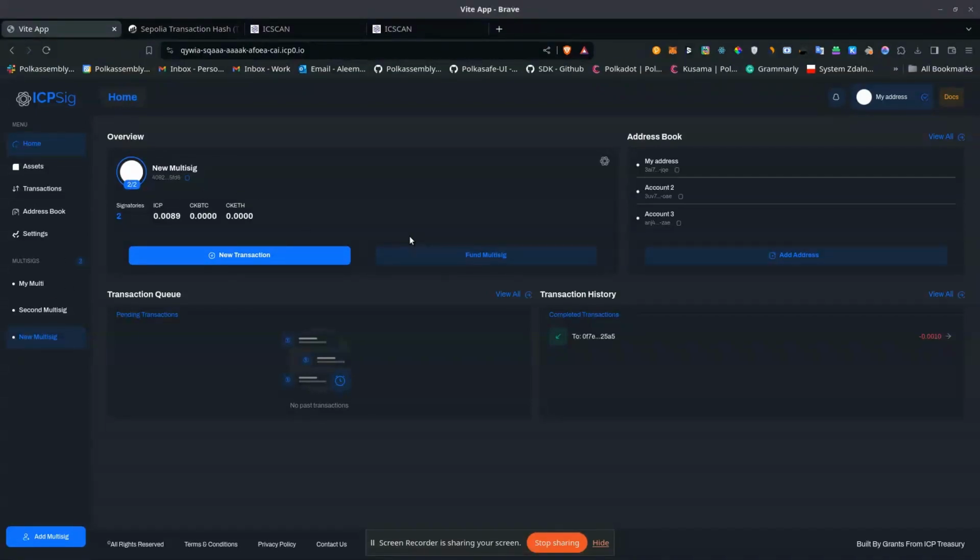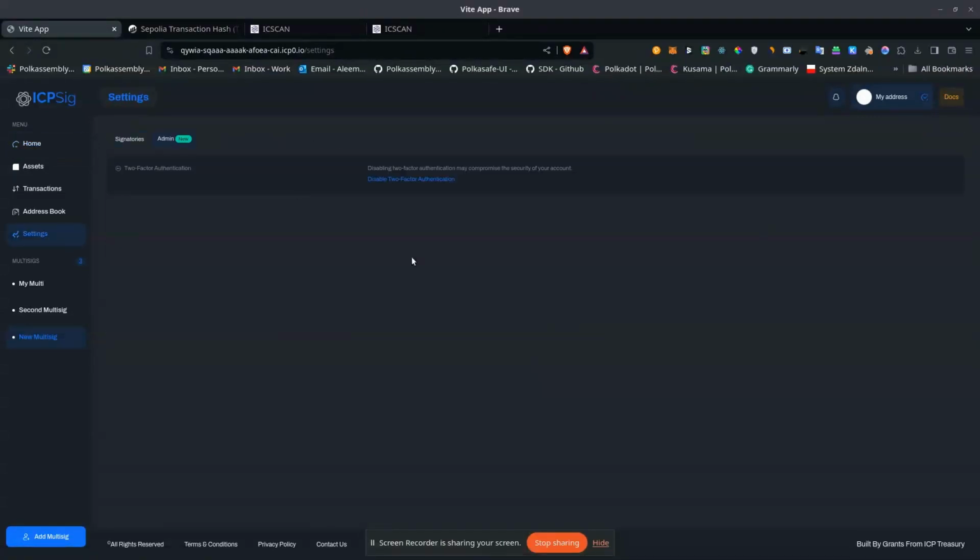So yeah, this is a small demo about ICP, about icpsig, how you can simply send a transaction, how you can do a transaction on your Bitcoin network, on your Ethereum network, and how you can simply send your ERC-20 tokens. We also discussed how you can enable two-factor authentication, and if you want to disable it, you just need to click on this disable button.